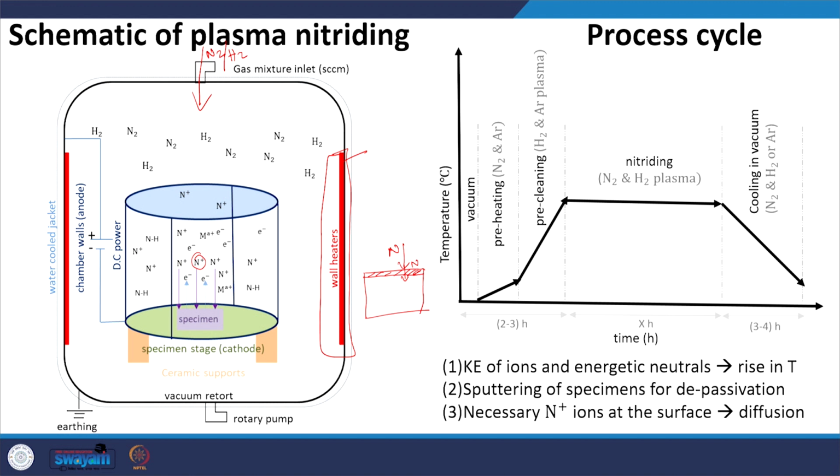Unfortunately, this oxide film does not allow the nitrogen to diffuse through. It acts like a diffusion barrier. That means the nitrogen cannot diffuse through it. That means to do nitriding of stainless steel, first I need to remove this oxide film. How can we remove the existing film?